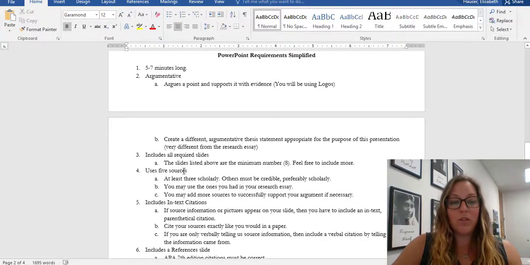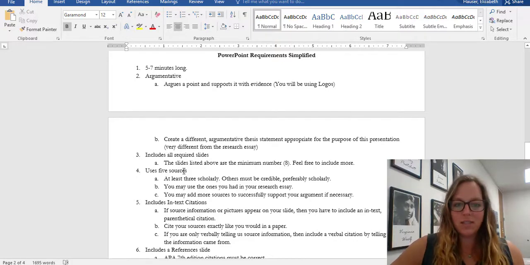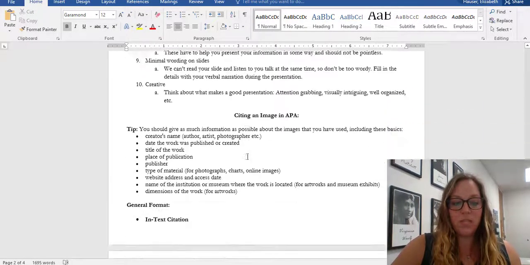Here are the requirements more simplified if you just need a checklist. So please read through this entire thing.